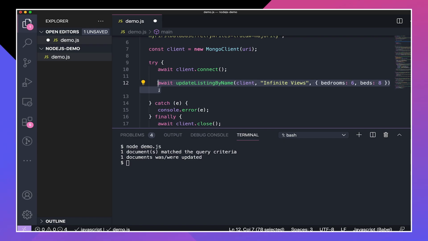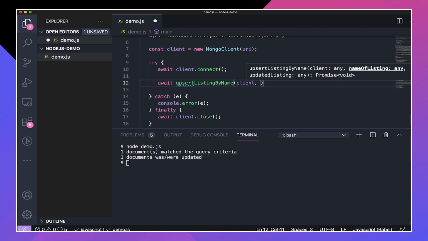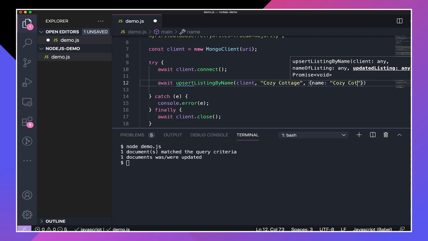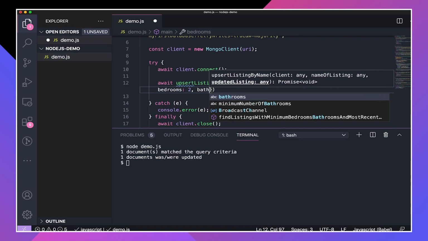So let's say we aren't sure if a listing named Cozy Cottage is in our collection, or if it does exist, it might hold old data. Either way, we want to ensure the listing that exists in our collection has the most up-to-date data. So we'll say await upsert listing by name and pass the client. Now, the name of the listing I want to upsert is Cozy Cottage. For the document I want to upsert, I'm going to set the name to Cozy Cottage. I'm also going to set the number of bedrooms to 2 and the number of bathrooms to 1.